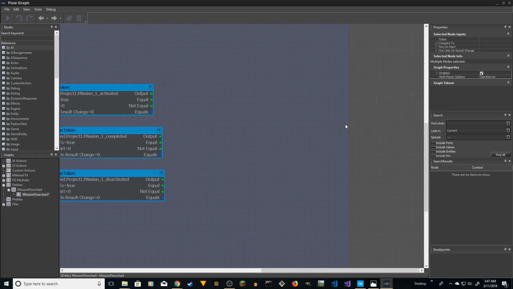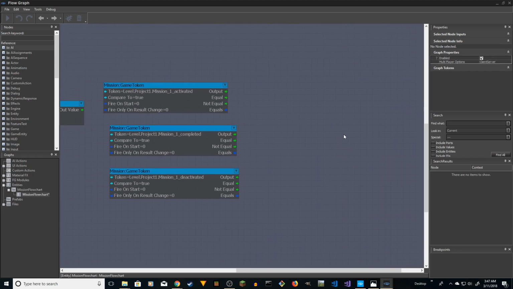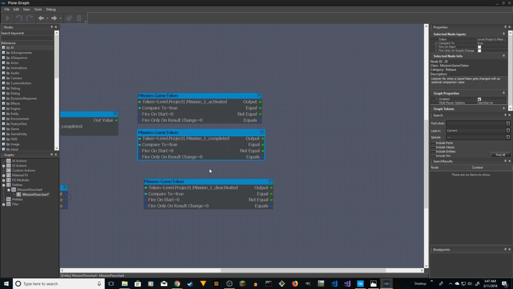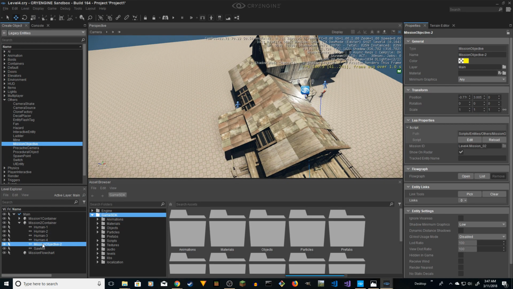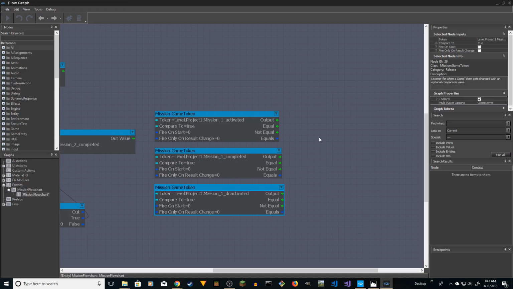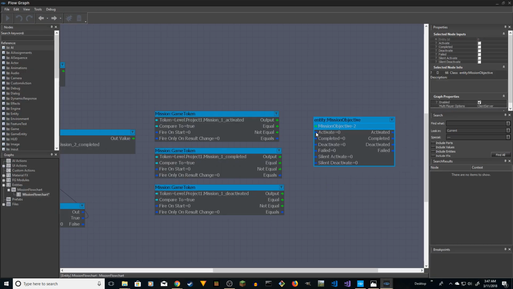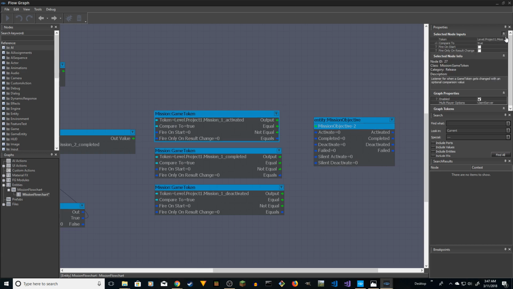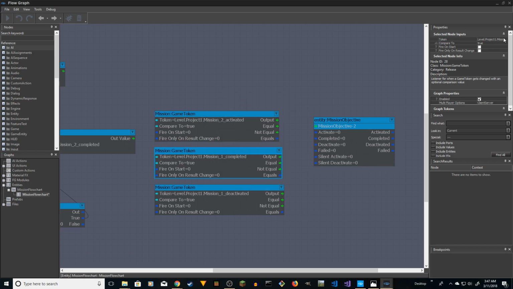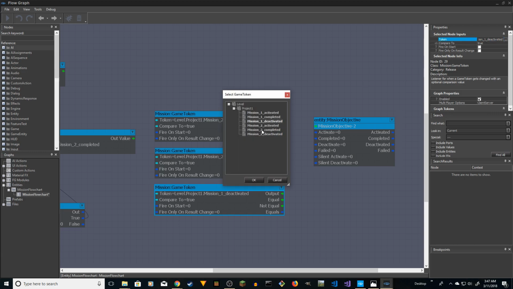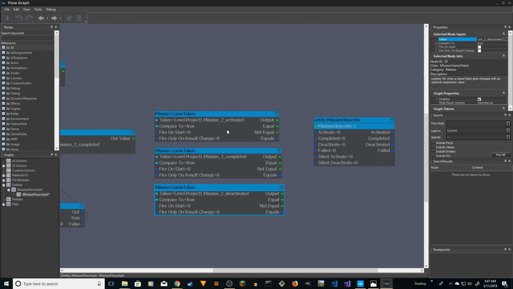And we have to bring in mission objective 2. You can copy and paste mission objectives, because you have to grab mission objective 2 from the sandbox and then right click, add select entity. Again, change all these to mission 2. Activated, mission 2 completed, and mission 2 deactivated. Yeah, and connect all these 3 to your mission objective 2.